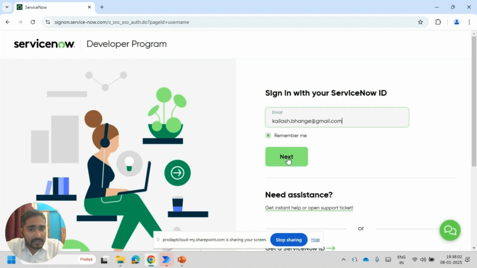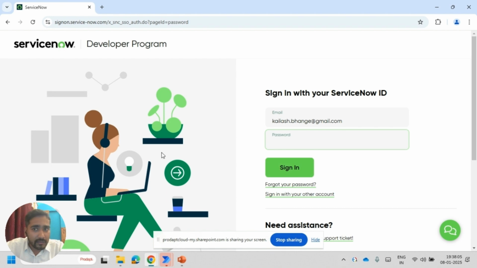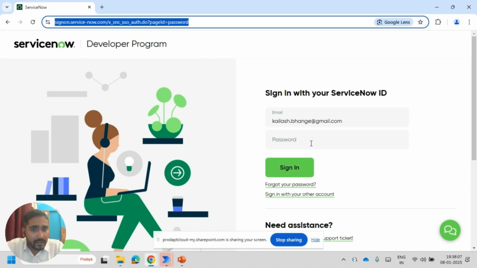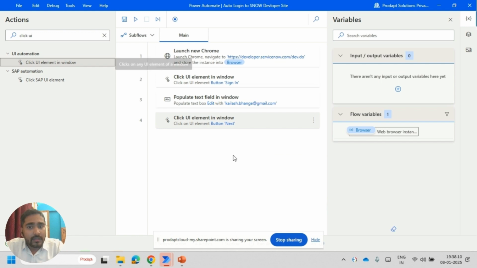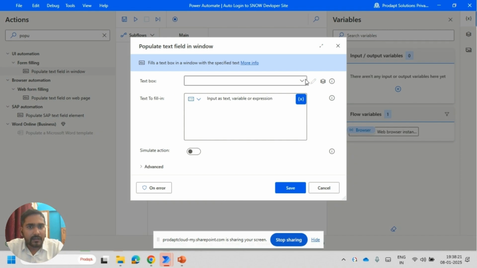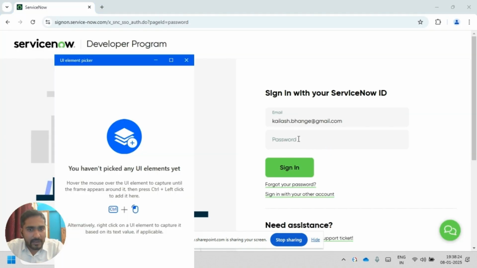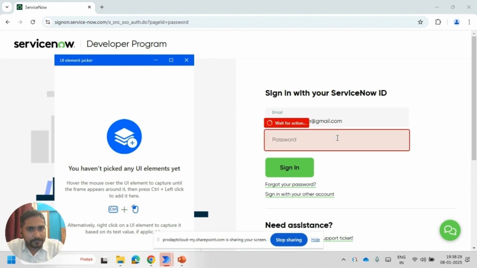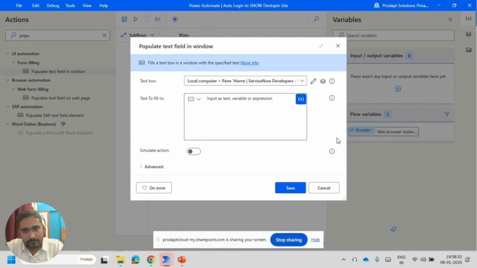So right now once the button is clicked, it will redirect me to another password page and I need to input my password here. So again what I'll do is populate a text field. Now I need to again add this UI element and select this password field here. Yeah, so right now the password field, if I'm typing my password here, say Kailash, it is visible.